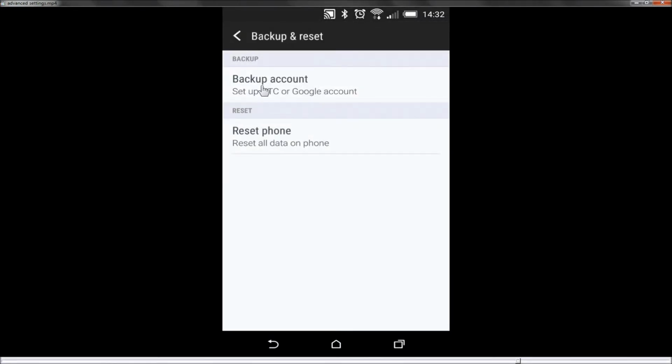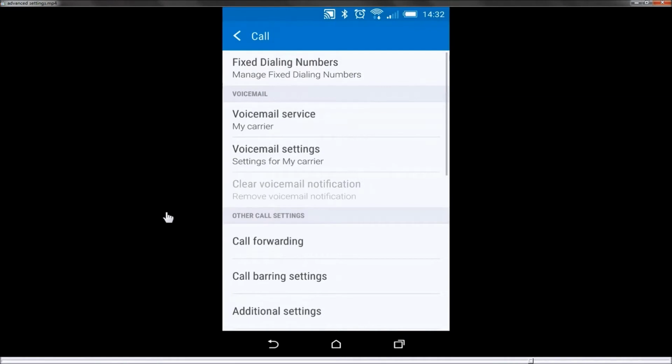Backup and reset. Here you can backup your account or reset your phone to factory settings. Please note that factory reset will delete all data from your device, so before restoring, backup your data. For call, we can set speed dial numbers, voicemail or other phone settings like call forwarding.